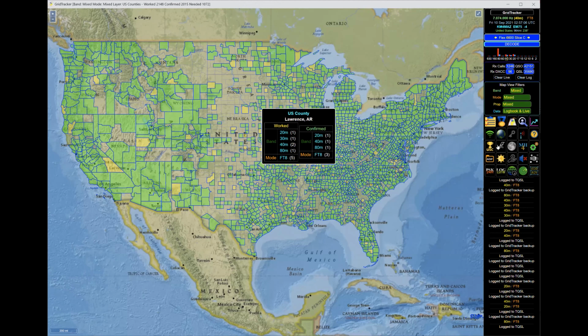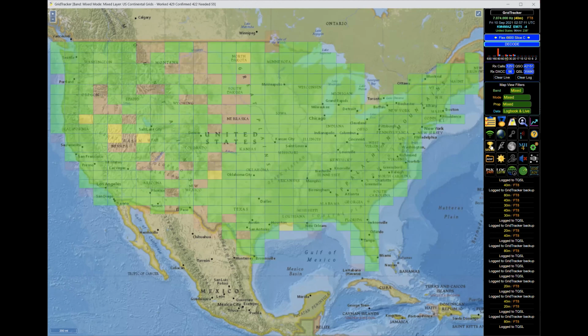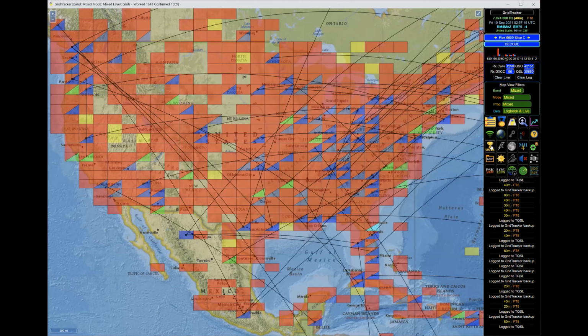And then the next screen here is counties. And those are all the grids in the United States that I've worked. And that's, again, all the grids. I've hit F5 and it just pops back to a world view.